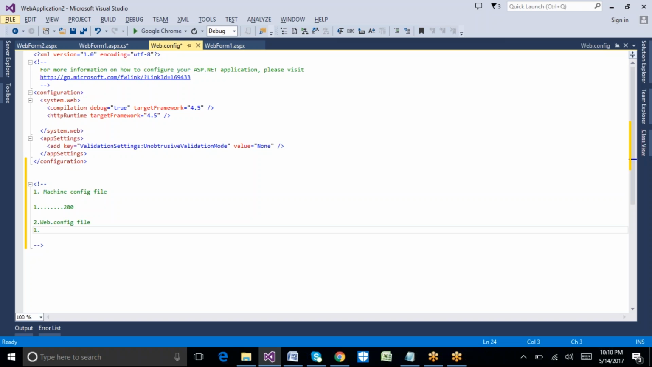In the first setting, I write something, for my understanding, let's say A. Now the machine config has a value for this first setting, something like B, but here I mentioned A. Now the B will be overridden as A. It is not saved in the machine config file, but the value we are referring to in the web config file becomes A instead of B.